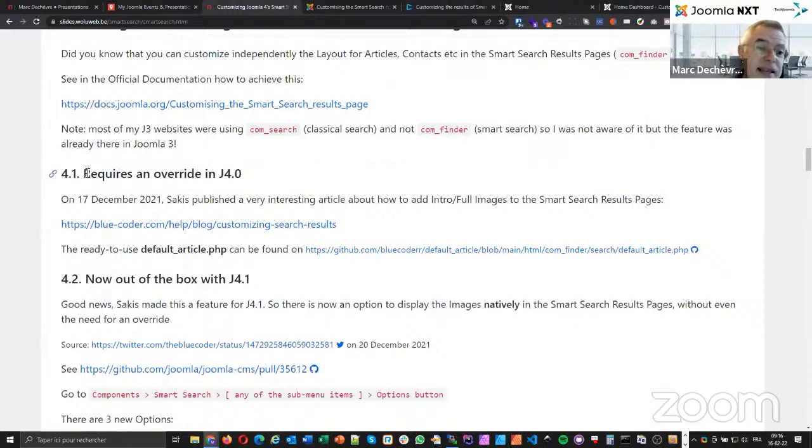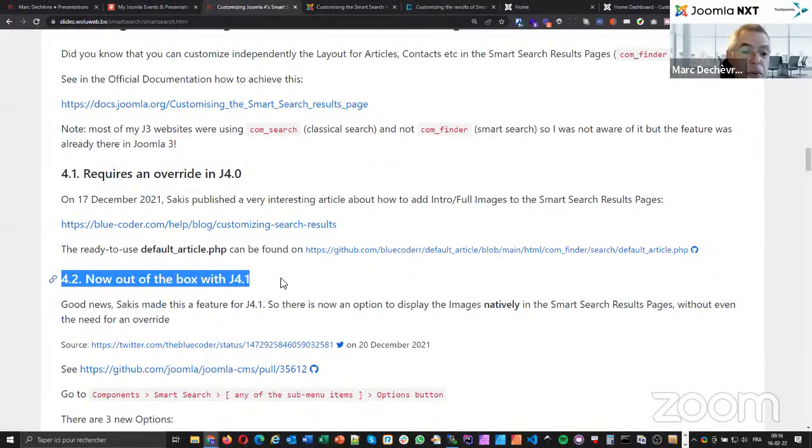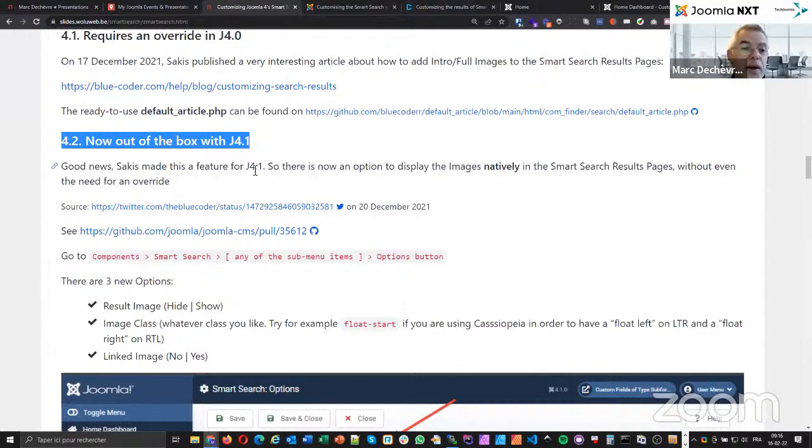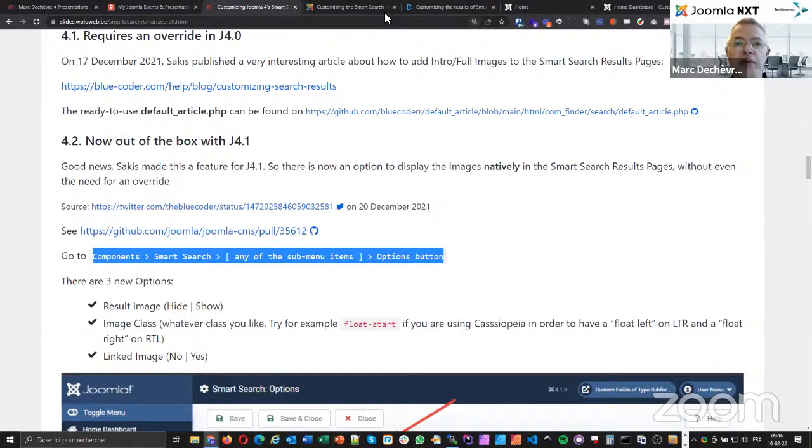Now, the nice thing is that not only did he publish a nice blog article, but he made this a Joomla 4.1 feature. So now this is out of the box with Joomla 4.1. So how does it work? And I give the link to the pull request. I will do it live on a website.